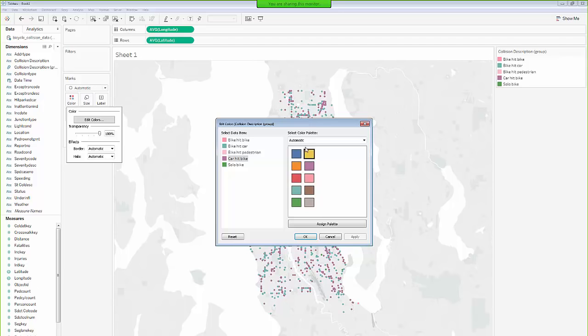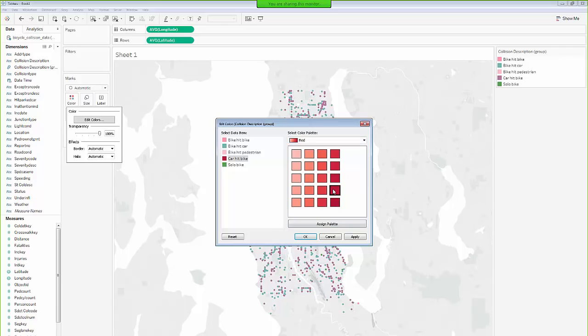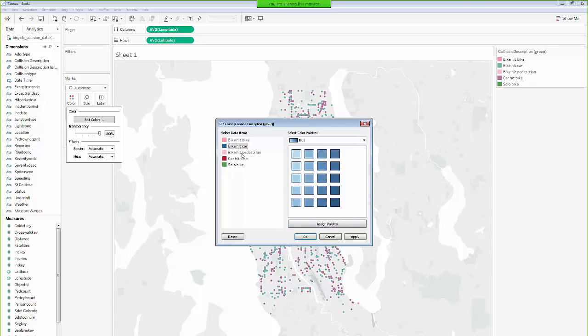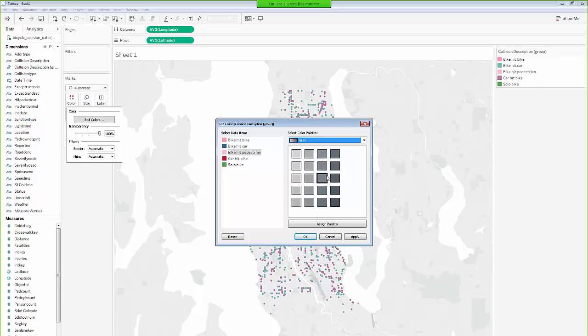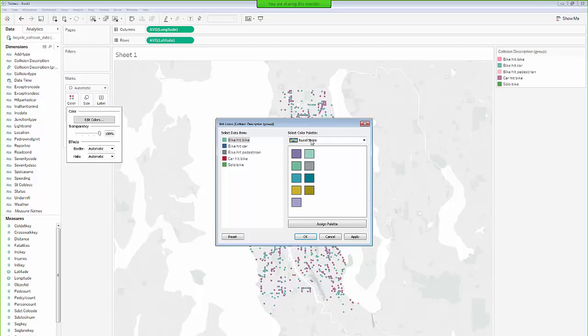big one. So I'm going to grab something from this color palette. I'm going to say red, because red is pretty dramatic to me. And then I'm going to do a bike hit a car. I'm going to change that one to blue. A bike hit pedestrian, I'm going to make that a gray. And these are pretty arbitrary, but I just want to be able to show you that you can grab different colors from different chart types, or rather from different color palettes. And then a solo bike, I'm going to make that purple.